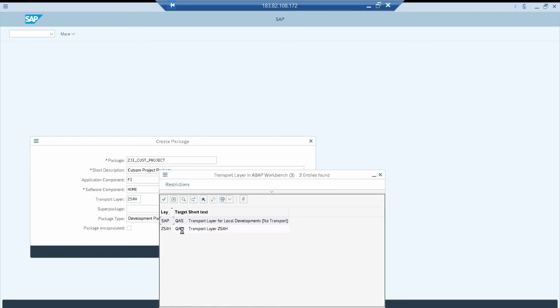So they have ZS4H for the quality system. Okay. And here, this is another system they simply created. No transports are allowed here, I believe. So this is for the quality system. In real time, it may be one or two systems, depends on the design. So it's already there by default.